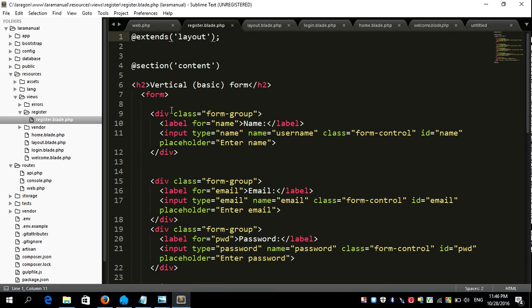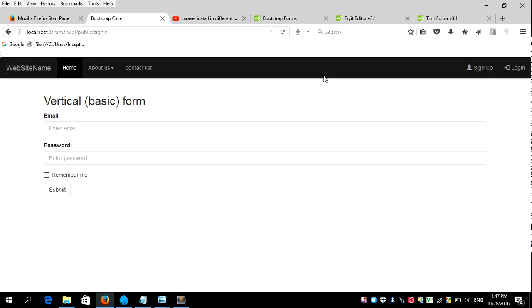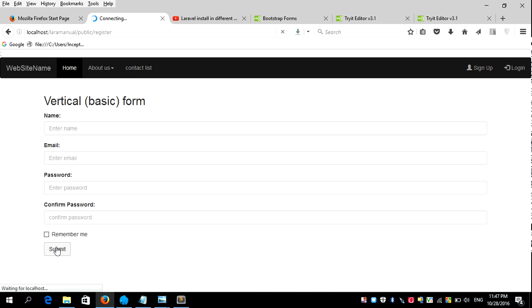And the form action is register action. This method is post, since we are submitting some inputs. So come and yes, submit.